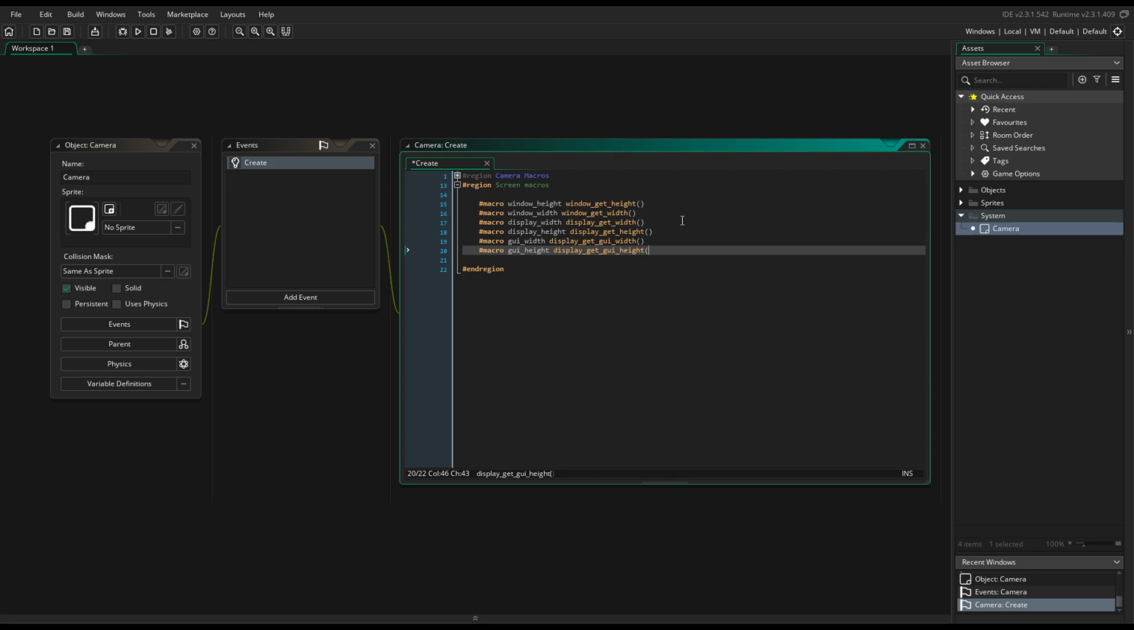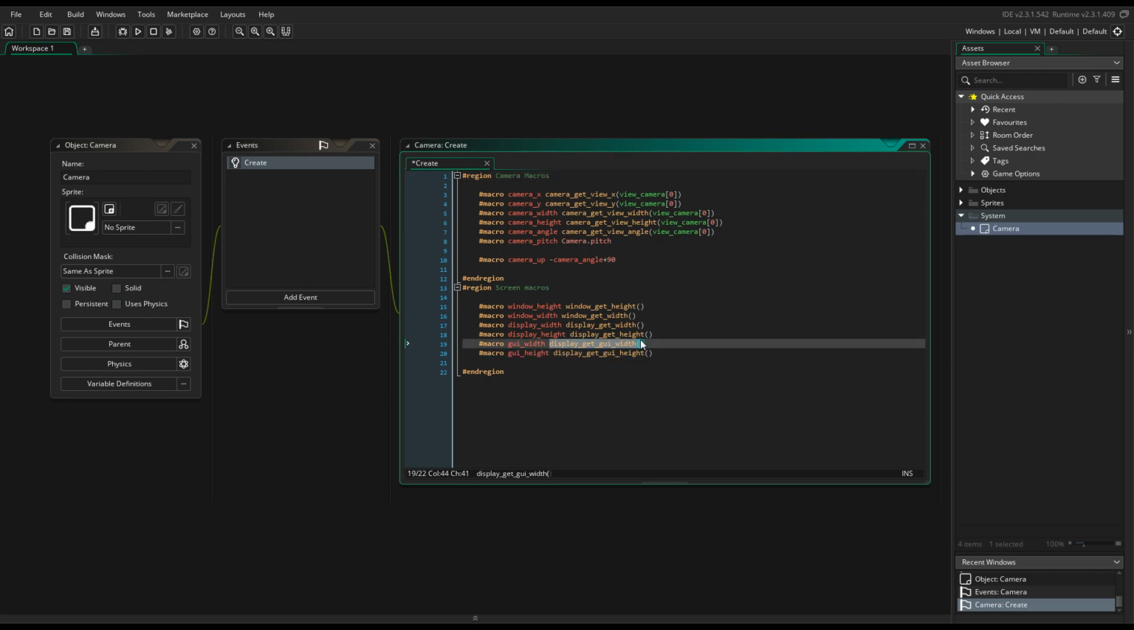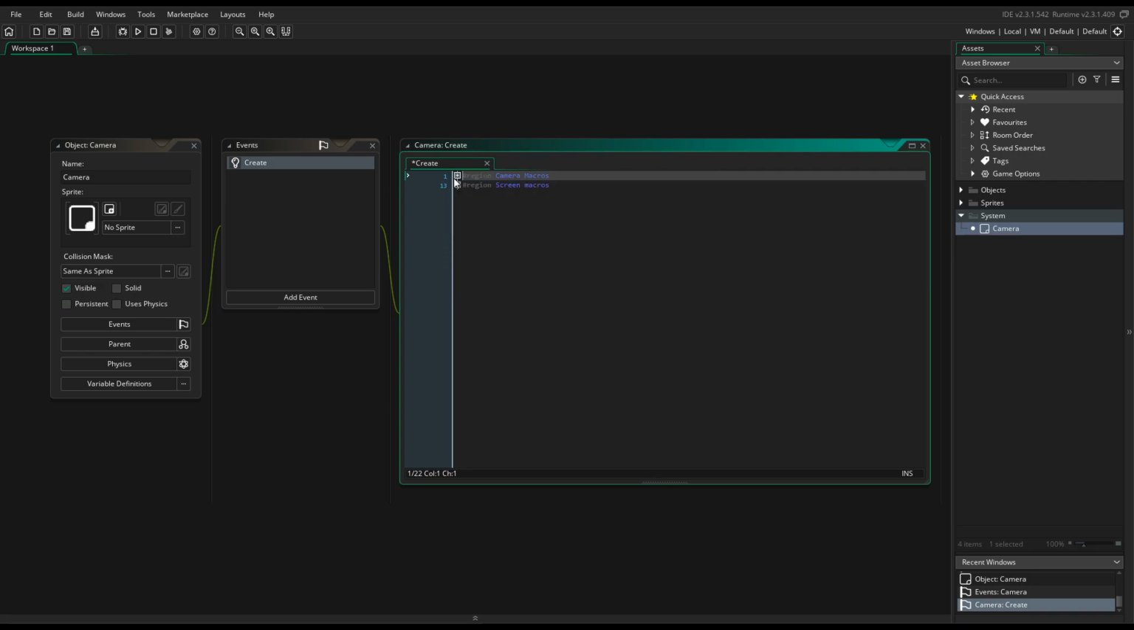We're pretty much not going to use these last four, but I just think it's a good thing to always have set up, because typing this out every time you want to draw menus and figure out what position you want, it's just a pain. So just a good practice to go ahead and get into. I probably wouldn't put these in the camera object necessarily, just for organizational purposes, but it is what it is, just for this tutorial. All right, so we've got some screen macros, we got some camera macros set up.